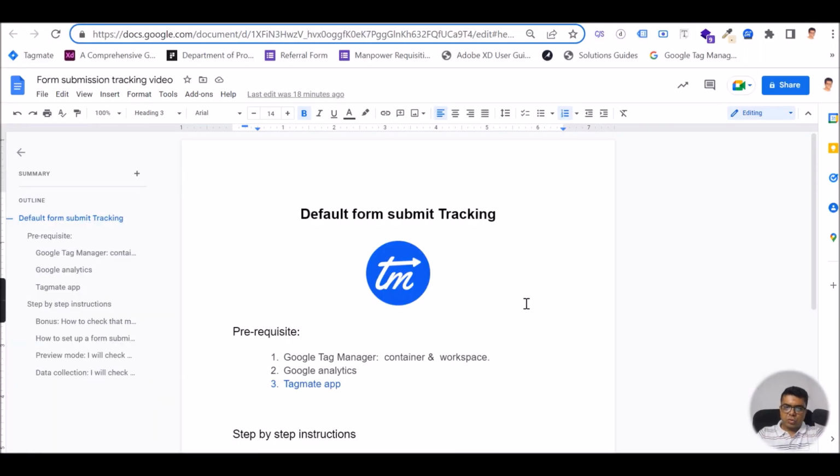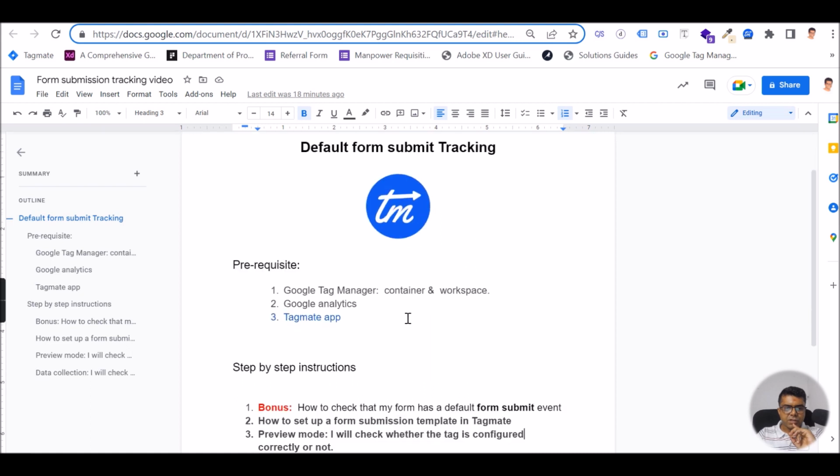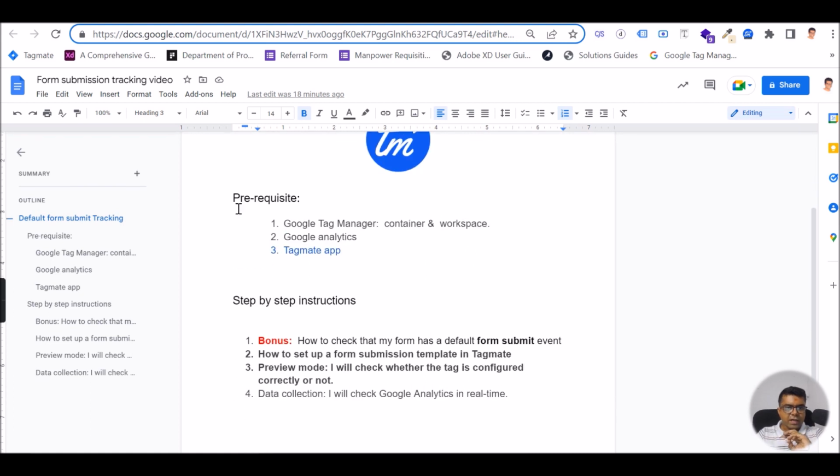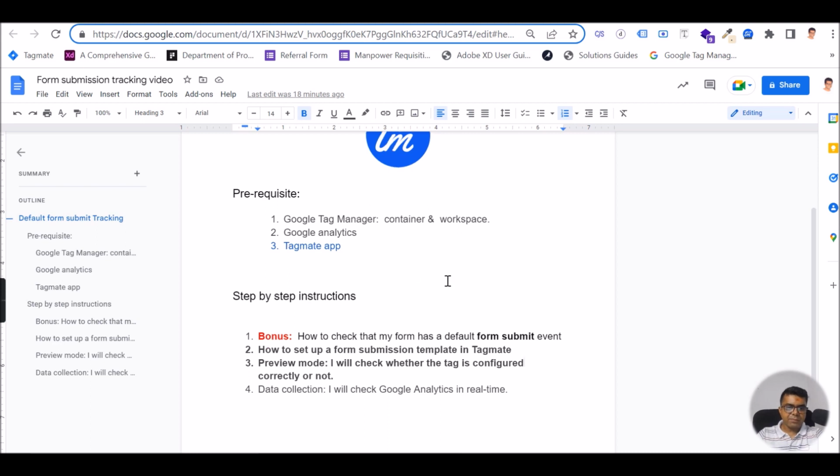Everyone. So today I'm going to show you how to track the default form submit method, and this is actually the agenda of this video. For that you need a Google Tag Manager account with a container and workspace, a Google Analytics account, and of course the Tagmate app.